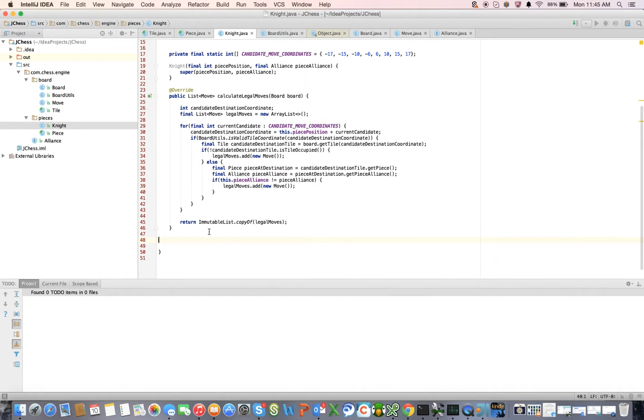So coming back here, let's create our first edge case. Private static boolean isFirstColumnExclusion. So all of the edge cases that we run into if our knight were sitting on the first column of our chessboard. Final int currentPosition and final int candidateOffset.